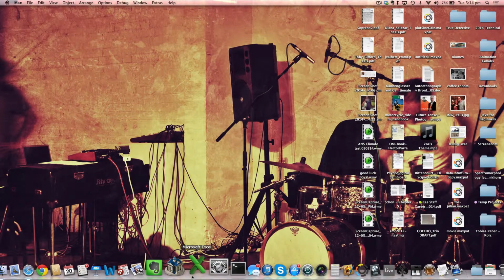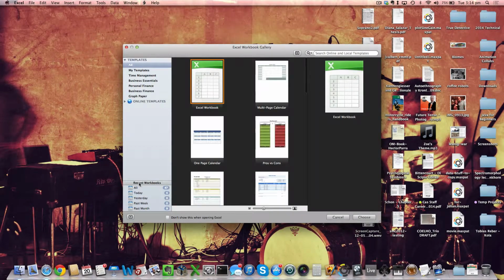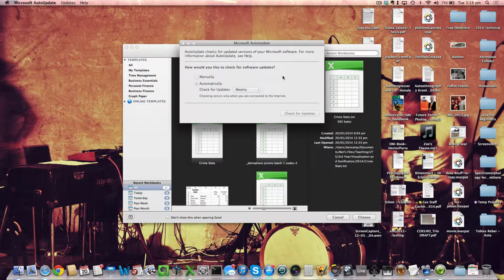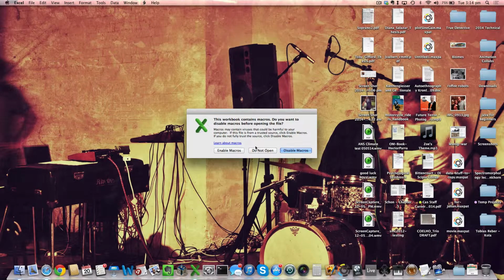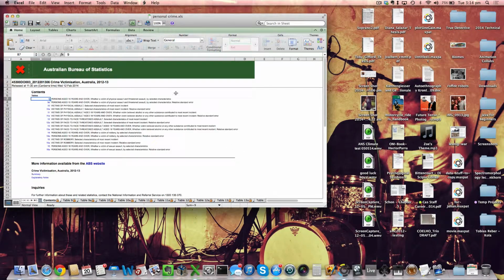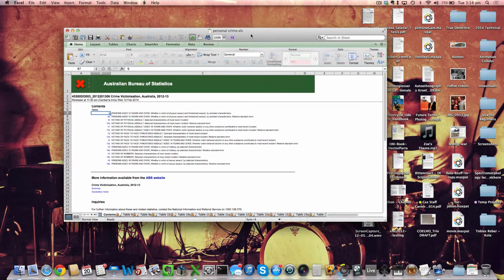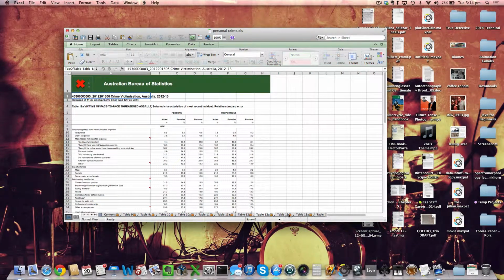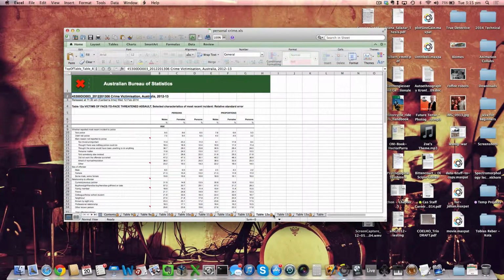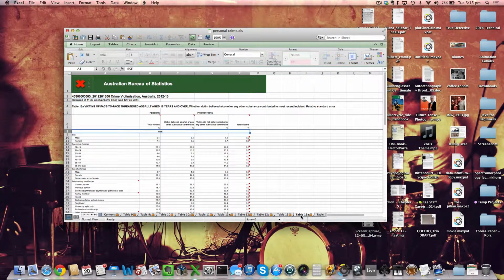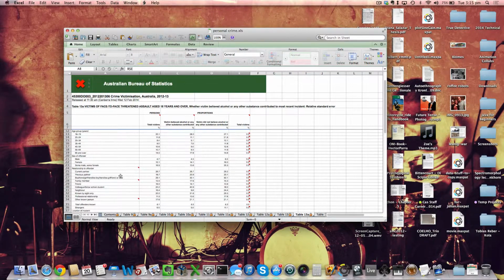So what I'm going to do first off is get into Excel. And I'm going to open up a data set. Now this is just something that I got from the ABS, crime statistics. There was one particular table that I found interesting, and this is victims of crime. I think it was this one. Here we go, relationship to offender.